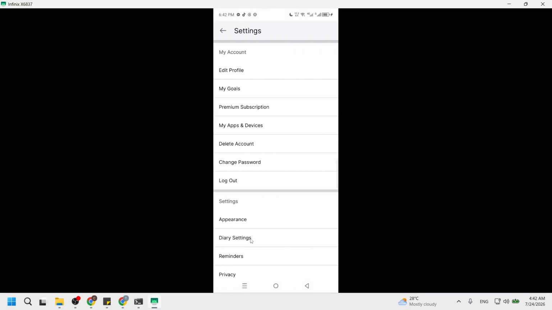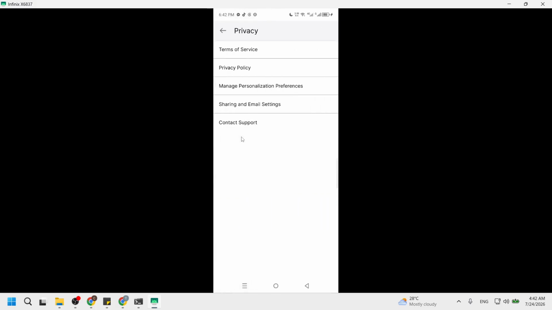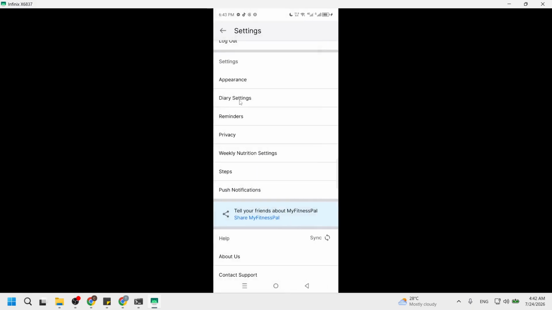Select Settings and then tap Privacy Center or Sharing and Privacy. This section is vital for controlling who sees your information. By adjusting these settings, you ensure that your data is shared in a way that feels comfortable for you. This helps keep your account secure while allowing friends to see your progress.